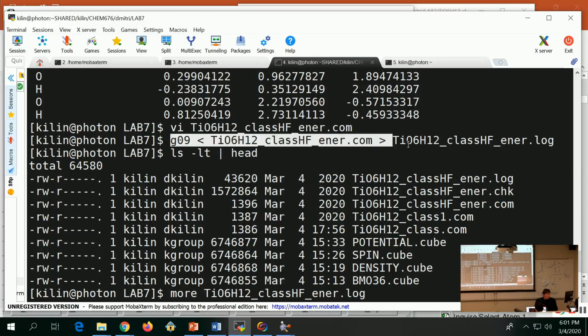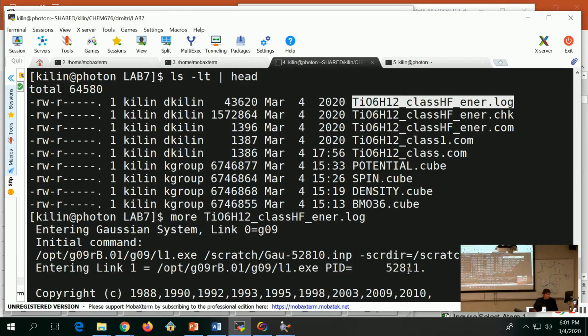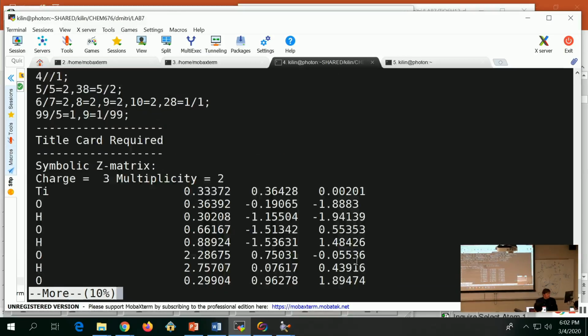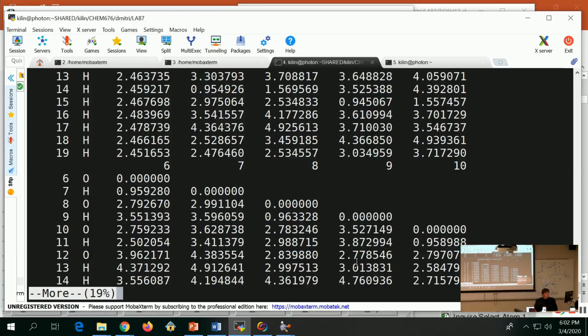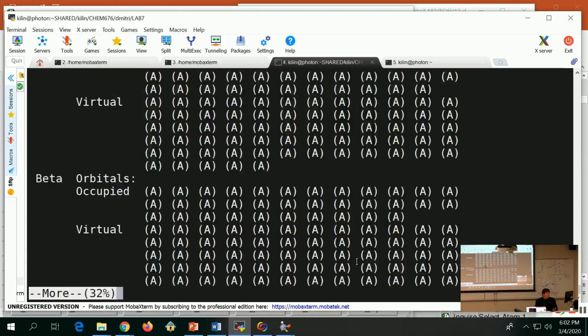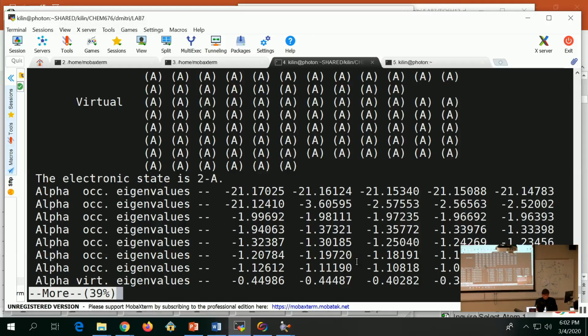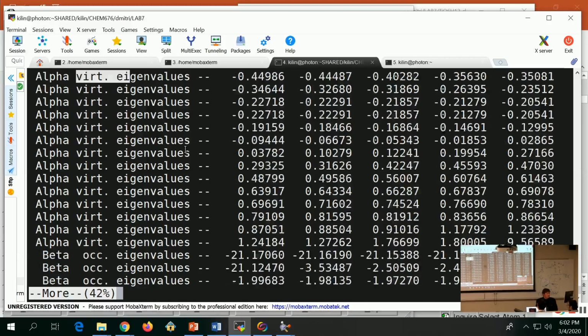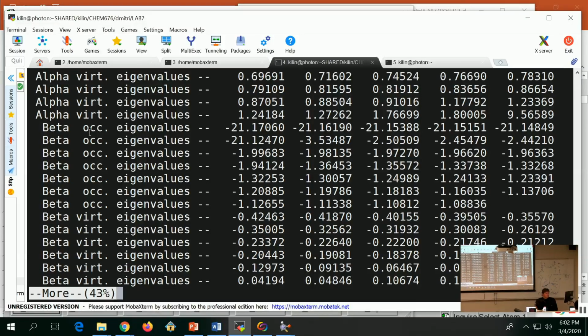After this one is complete, the log file appears. Now I'm going to look inside this log file, typing more and seeing what it shows. I'm looking for these virtual and occupied segments as we did before. In addition to occupied and virtual, there is a word alpha. If I scroll forward, there is a repetition of the same keywords, occupied and virtual, but with the word beta. This is the main difference of this unrestricted calculation.